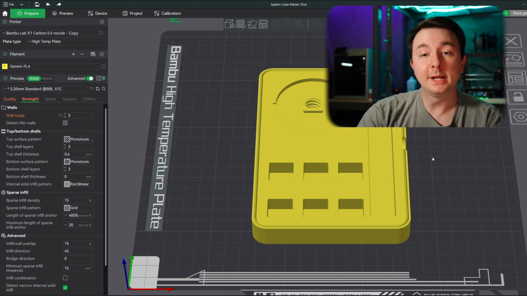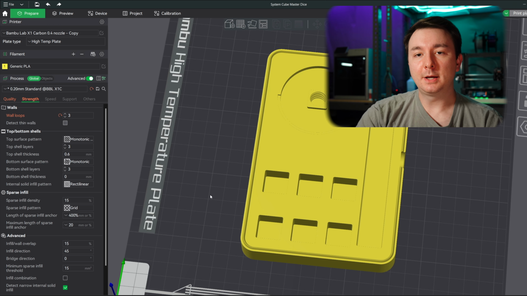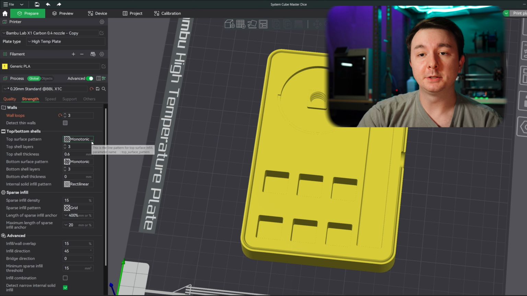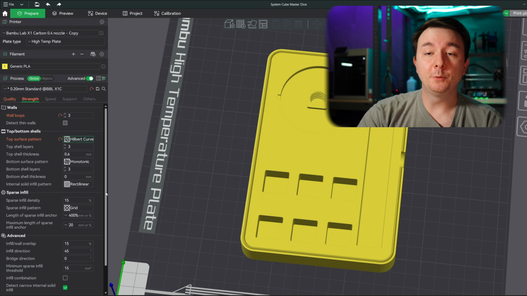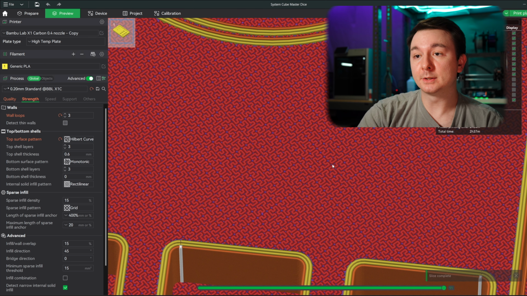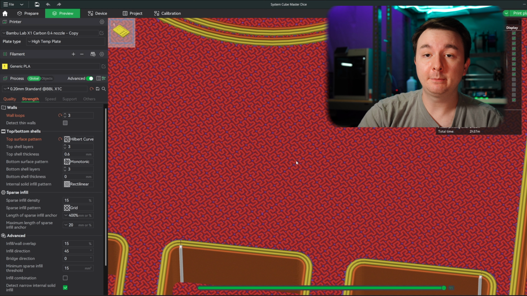Next is going to be your top surface and bottom surface fill patterns, as well as your solid infill surface patterns. A lot of this is actually down to personal preference, especially for your top surface, depending on how you want it to look. If you want it to look cool or have an interesting pattern, you might choose Hilbert Curve because it looks cool. And if you want it to look like that, go for it.